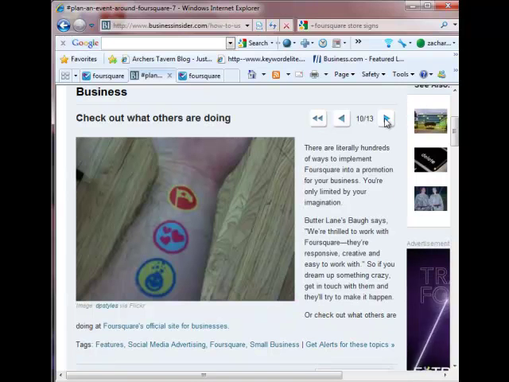So, check out what others are doing. There are literally hundreds of ways to implement Foursquare into a promotion for your business. You're only limited by your imagination. So, Butterlane's Bow, whatever that name is, says, "We're thrilled to work with Foursquare. They're responsive, creative, and easy to work with. So if you dream up something crazy, get in touch with them and they'll try to make it happen."